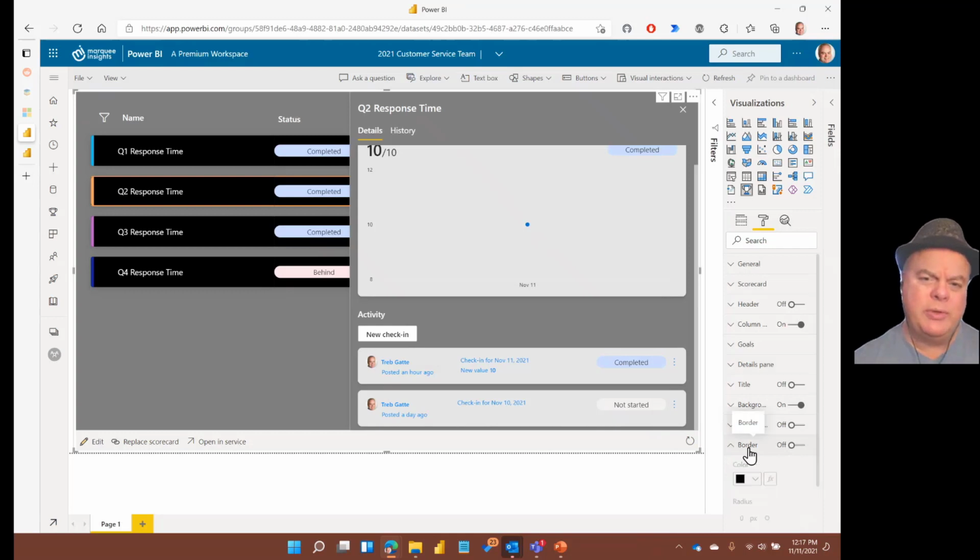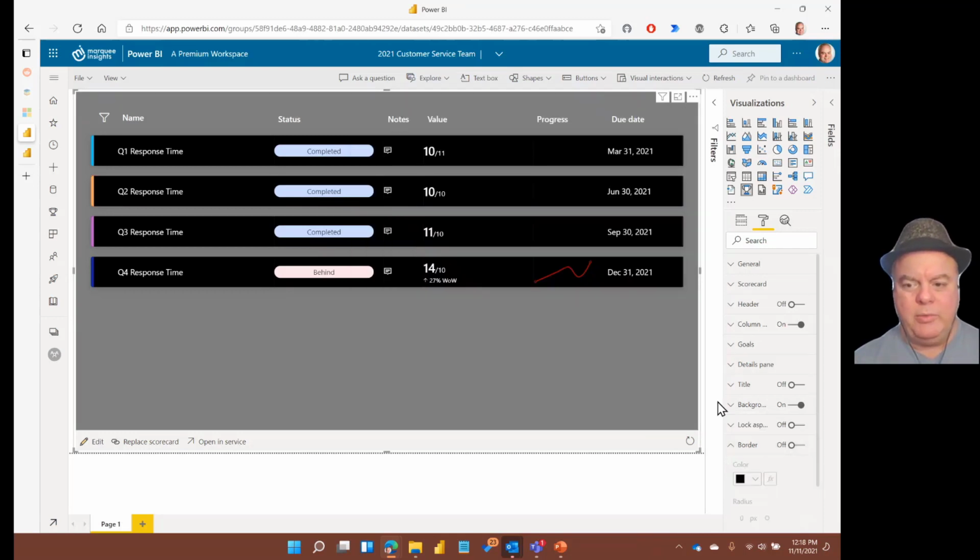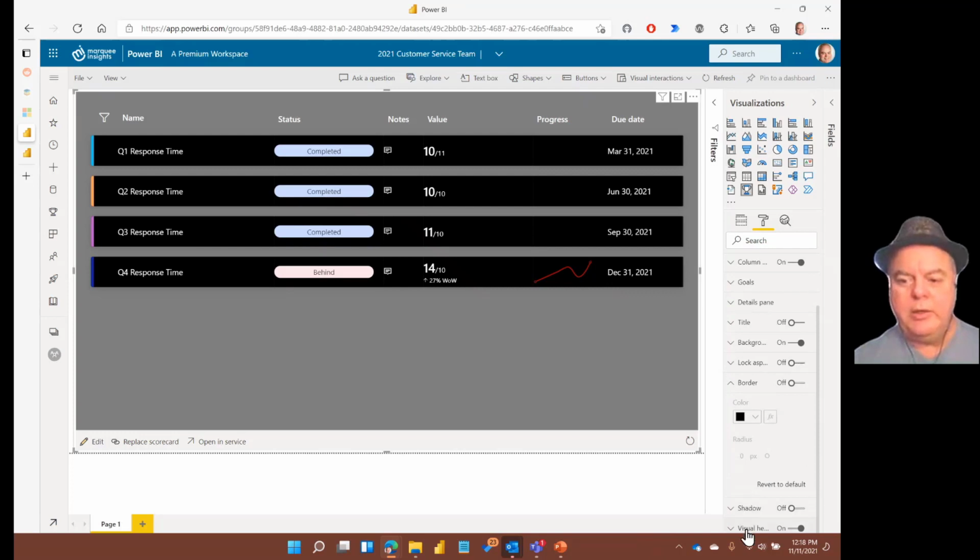And please don't put borders on your visuals. Nobody likes putting their data in jail. And there's already a border, so don't add to it. And let's see, shadow. And I probably will turn the visual header off, which is this thing here, simply because I don't really want it. So I'm going to turn that off.